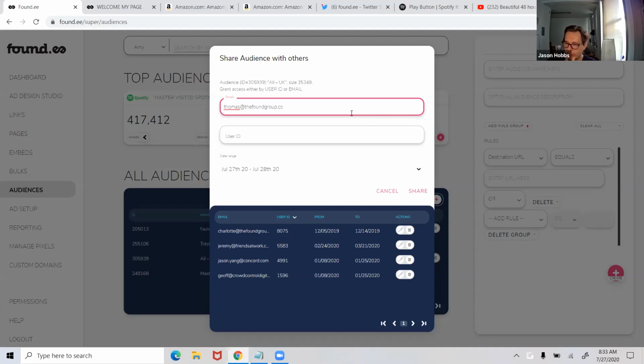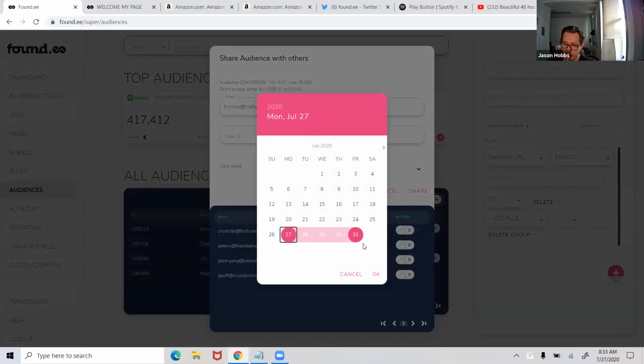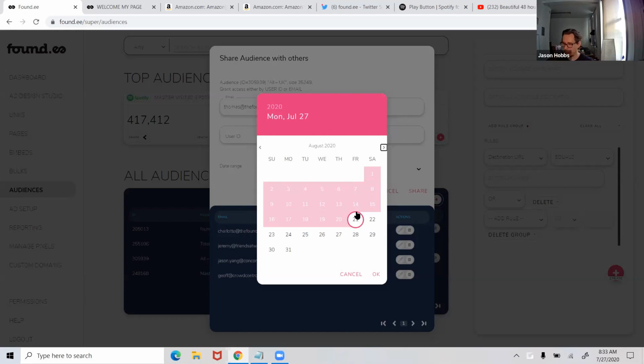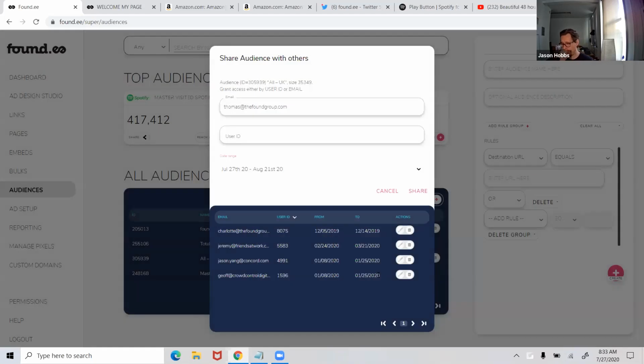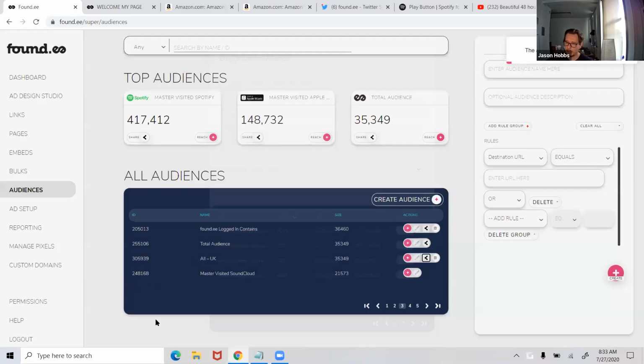You type in the email of the owner of the account or the user ID. As we just said, you can create an account without an email. You can then select when you want to offer the audience for. So I'm going to say today, let's just say that the campaign should start tomorrow or something, and I'll set it for today. The co-promotion is going to end on August 21st. So that's it. I give it a start date and an expiration date. I click share. The audience is now shared. Now Thomas can see that audience inside of his account.